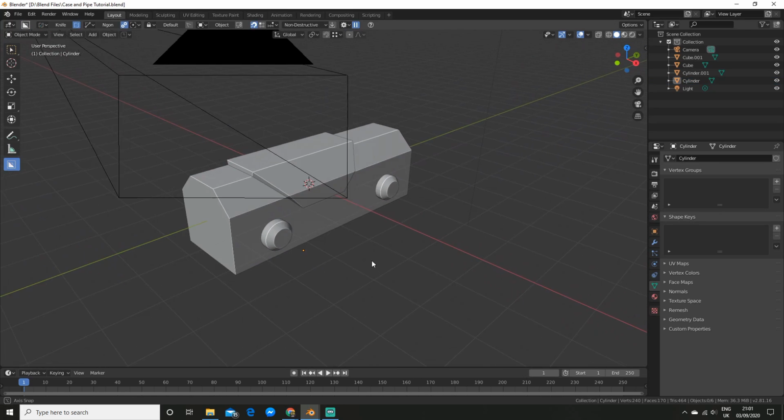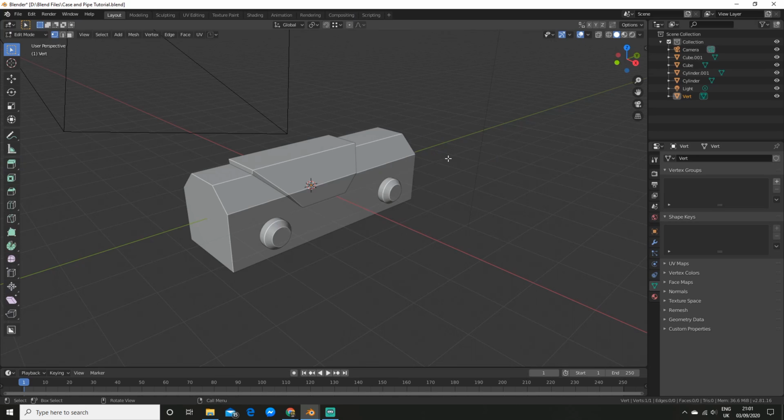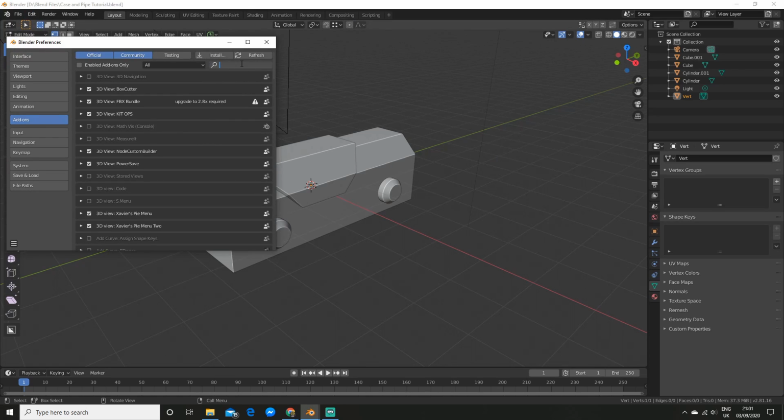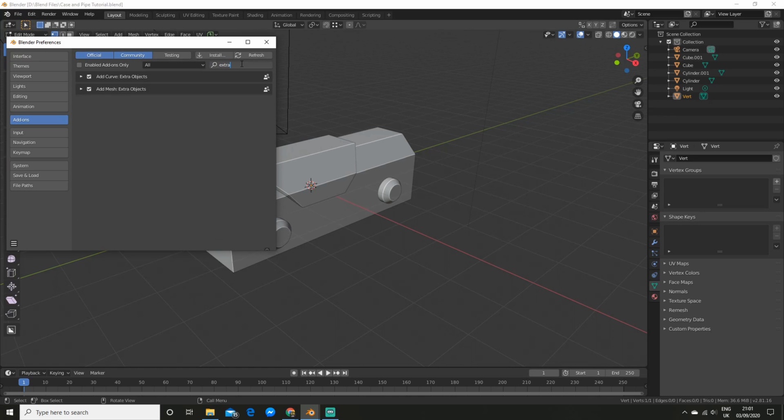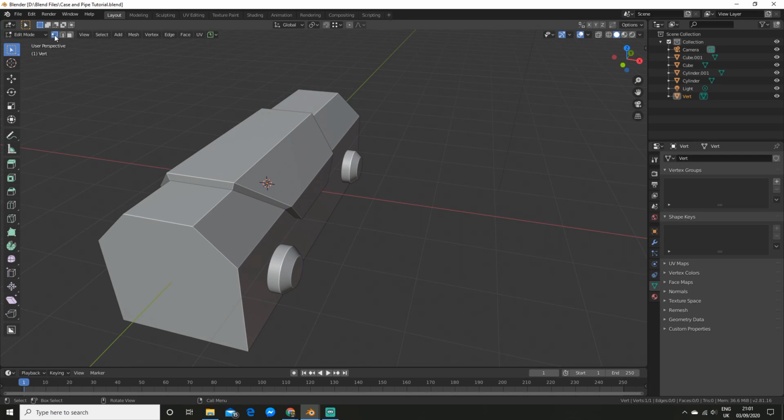Alright, so to actually make the pipe, the first thing you want to do is hit Shift A and add a single vert. To be able to do that, you have to enable the extra objects add-on in your user preferences. Alright, so after you've added that, go into edit mode and make sure you're on vertices select, otherwise you won't be able to see it.